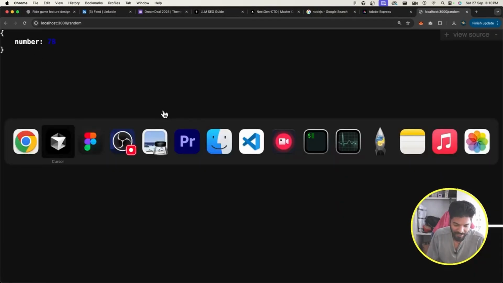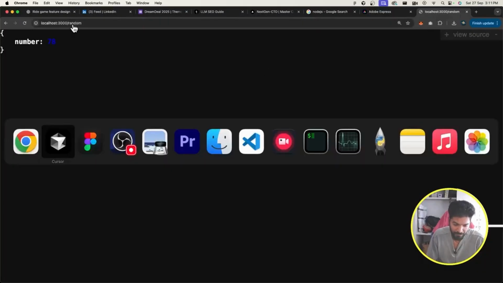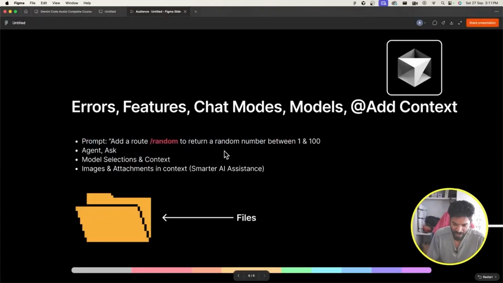Okay, so these are some of the very advanced stuff, or not advanced, but the basic stuff that you have to know about Cursor. And very quickly we were able to set up a Node.js app, build 2 routes, and even fix our error which we actually created, right? So this was really good, and that is it for this video, guys.